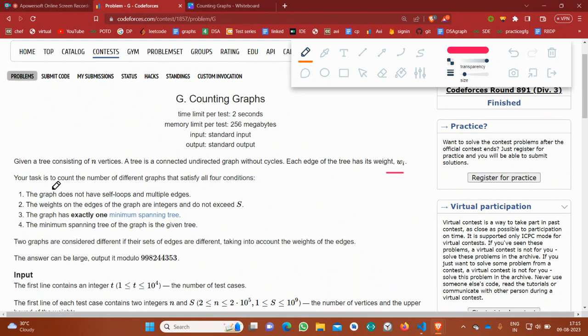Okay, and what are these four conditions? That the graph cannot have self loops and multiple edges. The weights on the edges of the graph are integers and do not exceed s. So we have been given an upper bound over the weight we can assign to any edge in the graph we are forming.